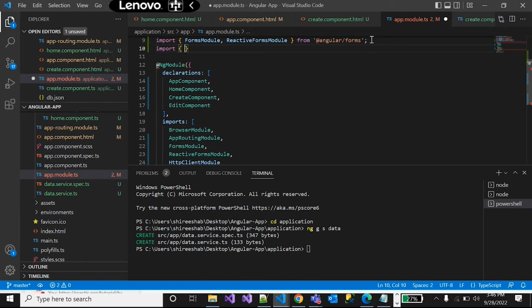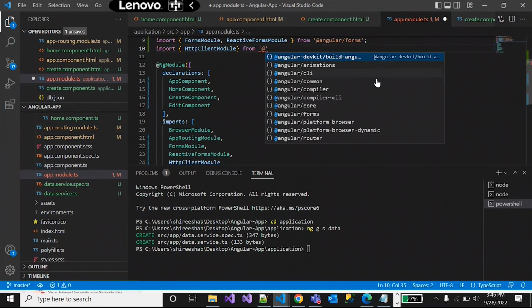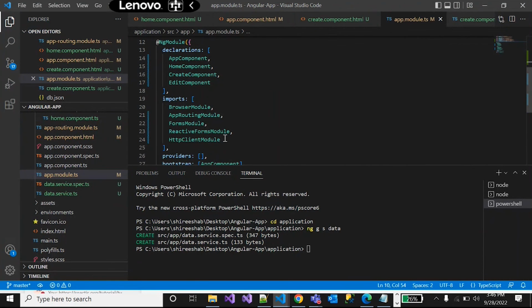Import HTTP client module from @angular/common/http. So now the dependencies are clear in app.module.ts. In app.module.ts, we can import all the things.